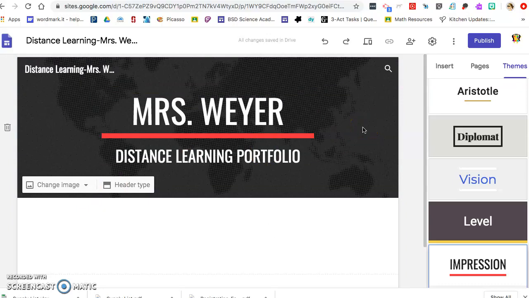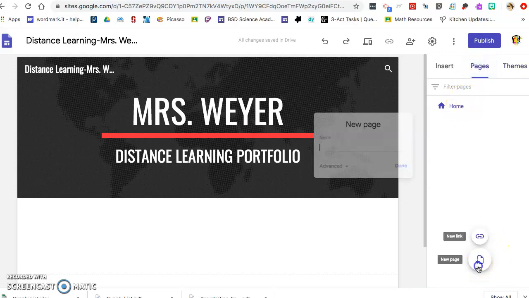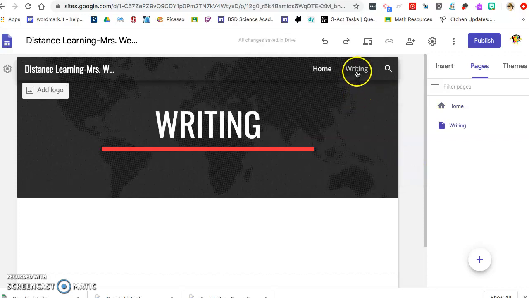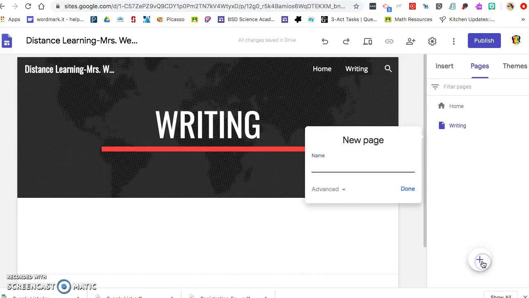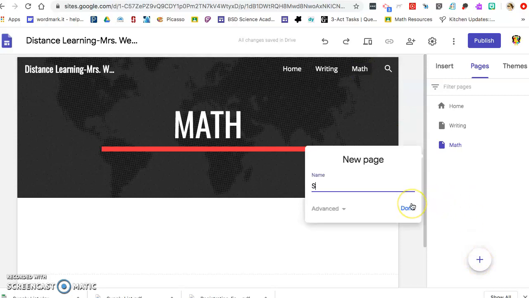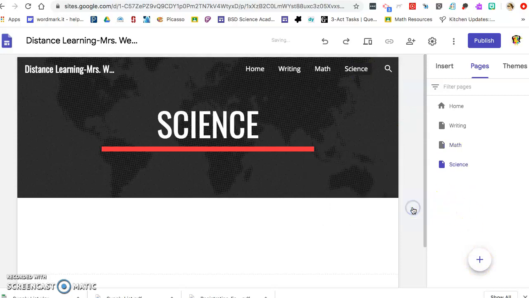We're just pretty much setting it up because this is where I want you to turn in a lot of your work. Then once you're done with your cover, I'd like you to go over to pages, and I want you to add some pages. So one might be like writing, done. See, now writing pops up here. You're going to add another one. Math, done. Math popped up. You're going to add another one. Science, done.